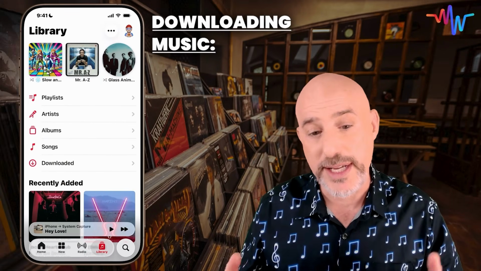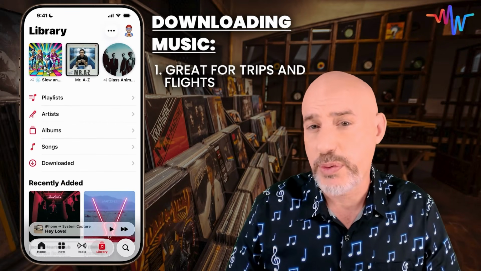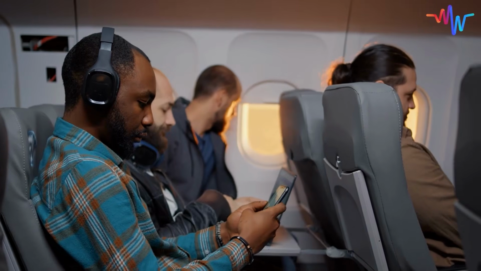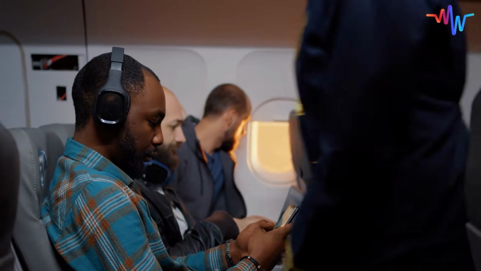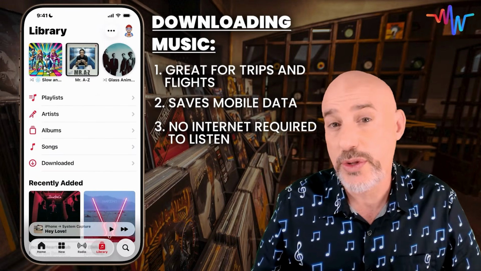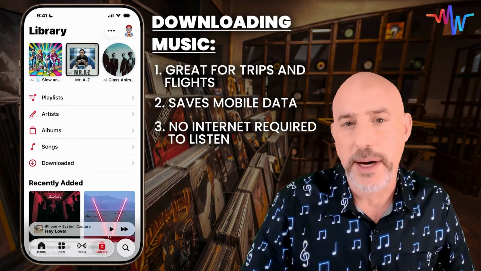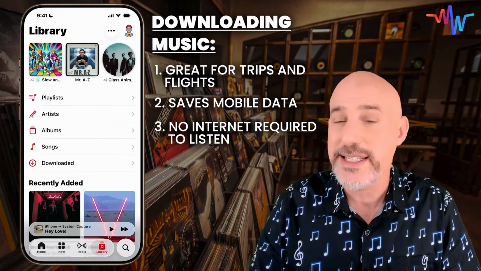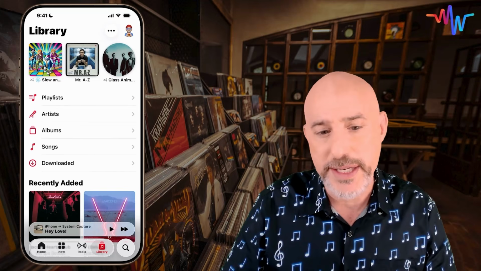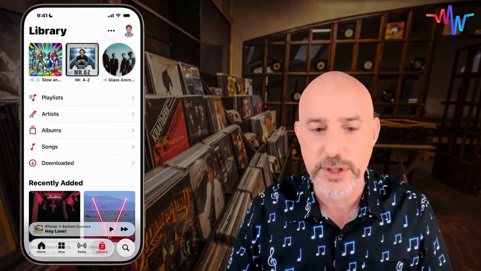Now let's talk about downloading music. There may be times when you're on a plane or on a long drive or on vacation and you don't want to use cellular data or where you don't have a Wi-Fi connection, so you want to make sure that your phone acts more like an iPod and stores the songs inside of it whether you have an internet connection or not. Whatever songs you have downloaded will be shown in this downloaded section.